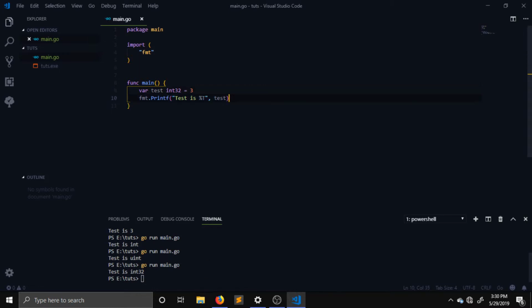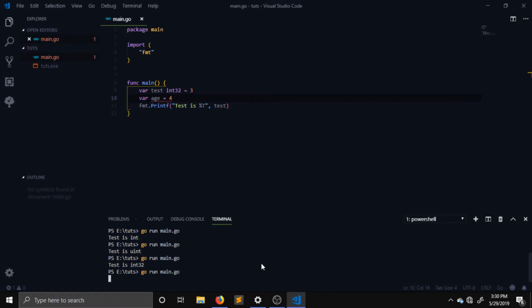Now one thing to remember, whenever you define a variable and you don't use it, Go will throw an error. So for example, if I say var age equals to 4, if I save this and I run it, I get an error, age declared and not used. So that's one thing to remember, whenever you declare a variable, make sure to use it, or Go will get angry at you.